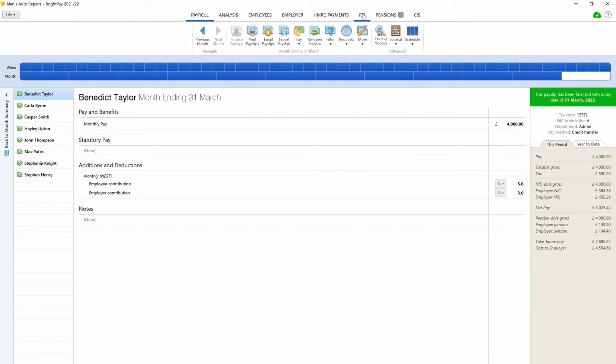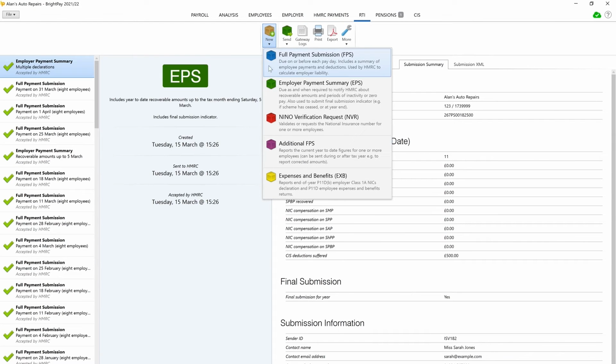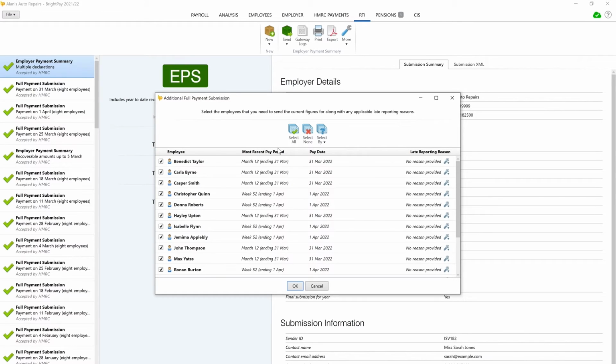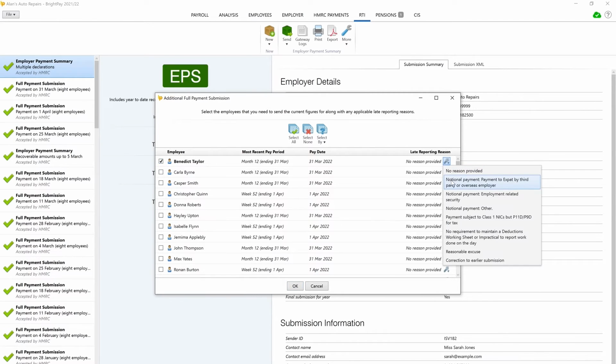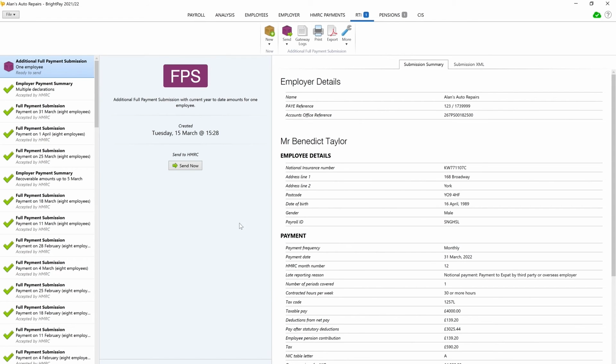In the RTI menu of 2021-22 BrightPay, select Additional FPS from the new drop-down menu. Select the employee or employees for whom you have made an adjustment and select an appropriate late reporting reason from the drop-down menu. Submit the additional FPS to HMRC.